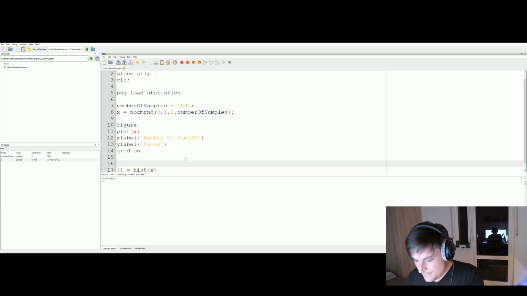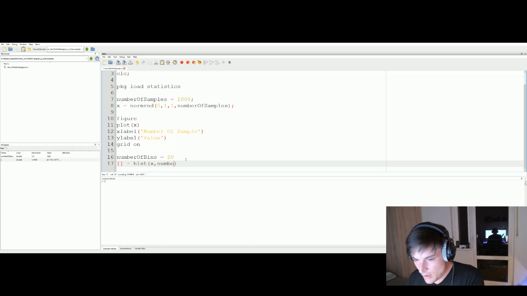So we create a variable number of bins, let's say 20. This means that our vector containing our random numbers, the value range inside this vector will be sliced into 20 sub-value ranges, and the histogram command will count the values that fall inside each of these sub-value ranges. So increasing the number of bins will give us a higher resolution of the histogram. Number of bins.